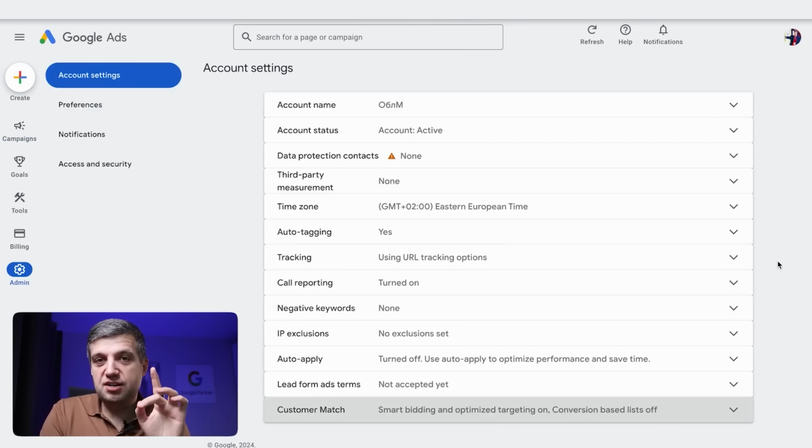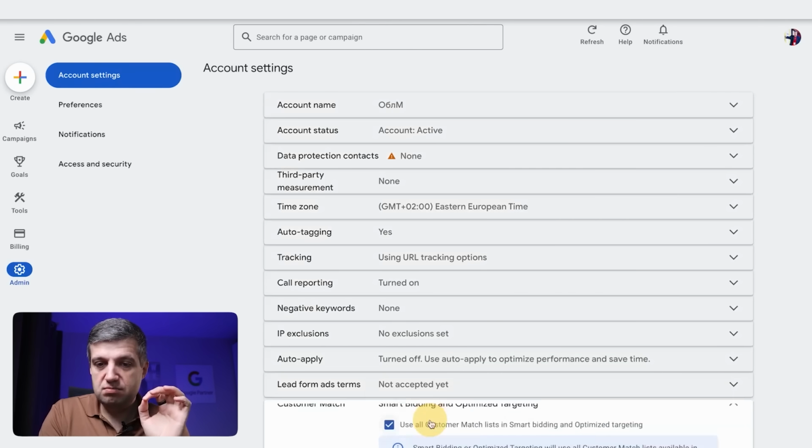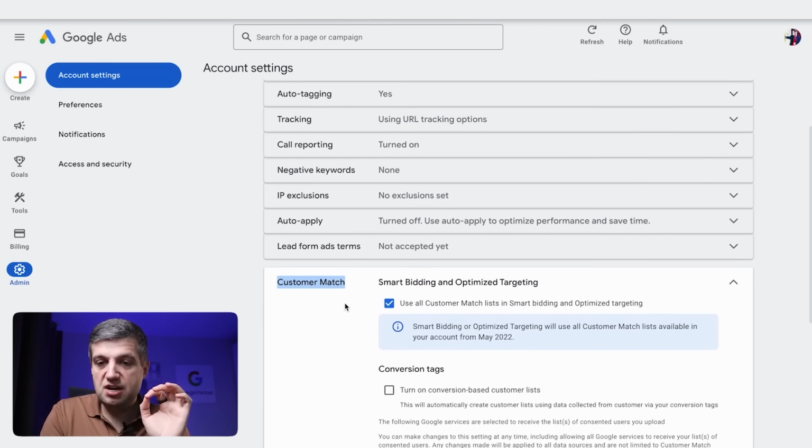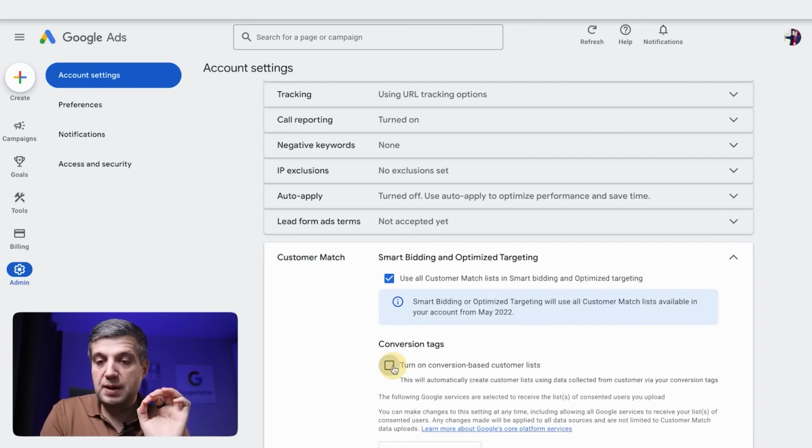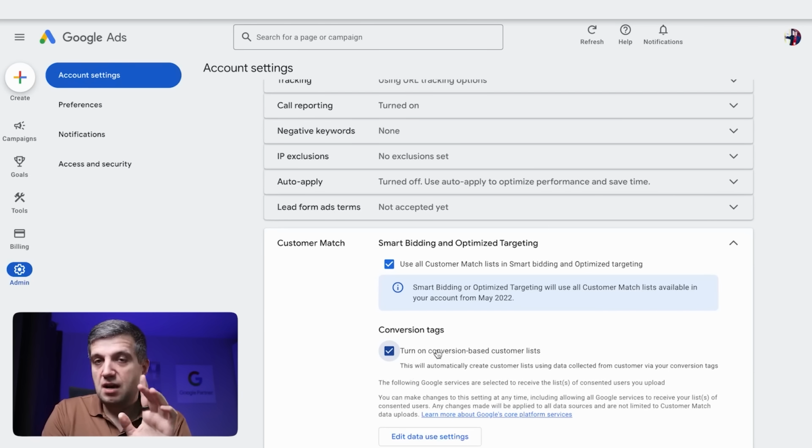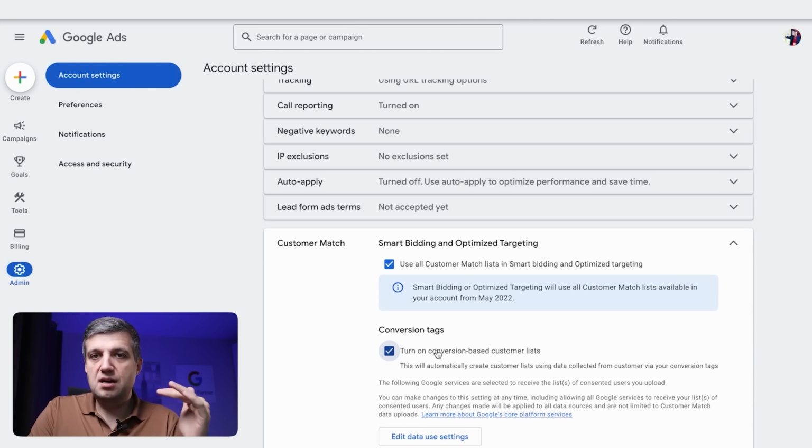And the last secret option that I want to share with you: in the option Customer Match, you can turn on a conversion-based customer list. What is this? I'm sure you know about customer list audiences inside Google Ads. You can add emails or other personal data of your customers, and Google will create an audience based on this data. But Google can create this type of customer list audience based on conversions on your website.